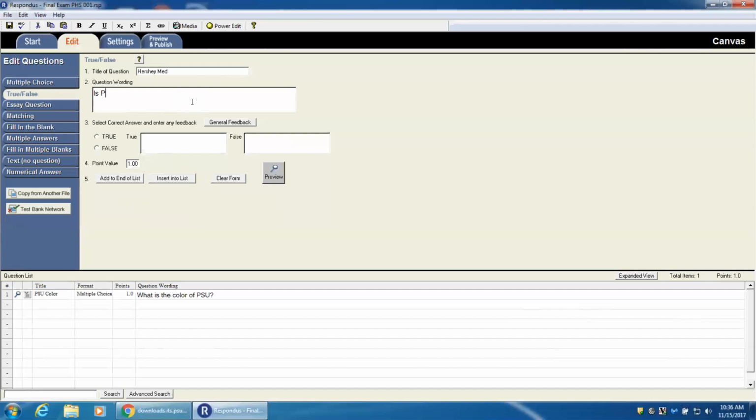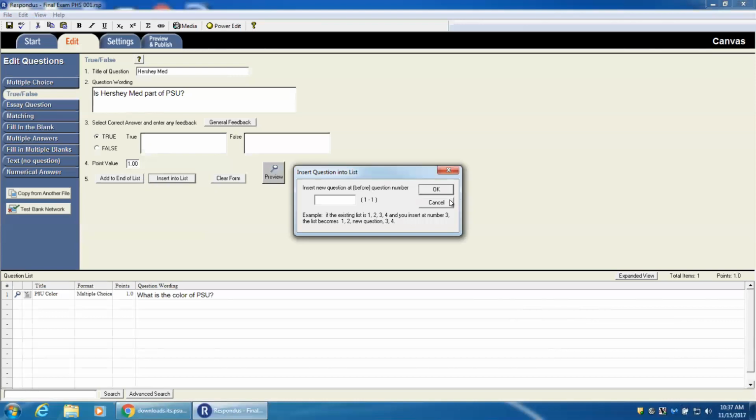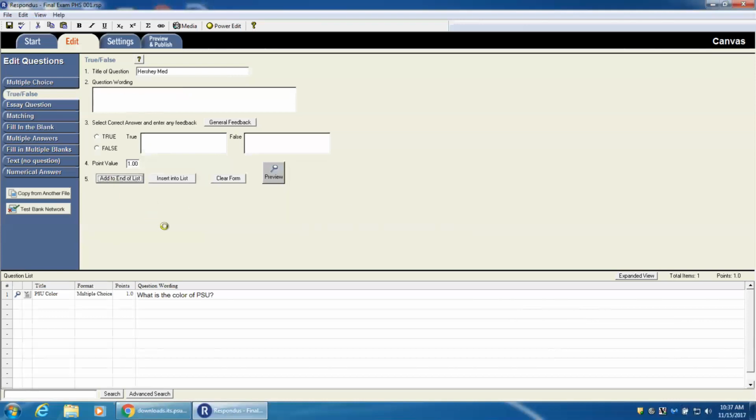Is Hershey Med part of Penn State? And there's true and false, and the answer is true. I'm going to add, nope, I'm going to add to the end of the list.